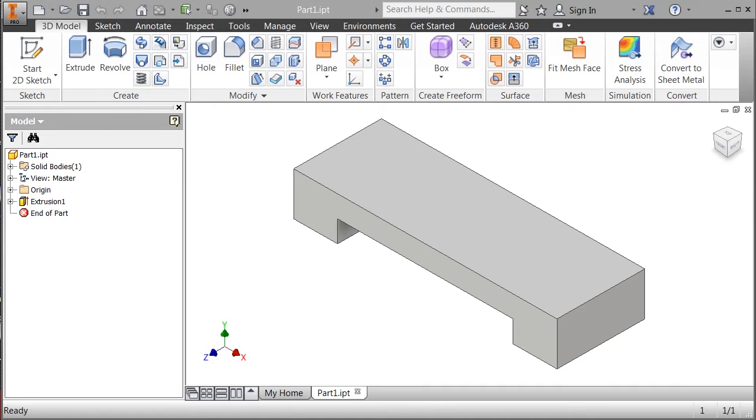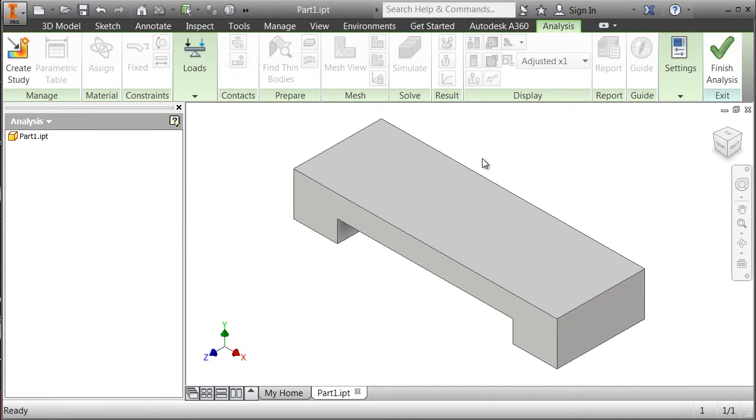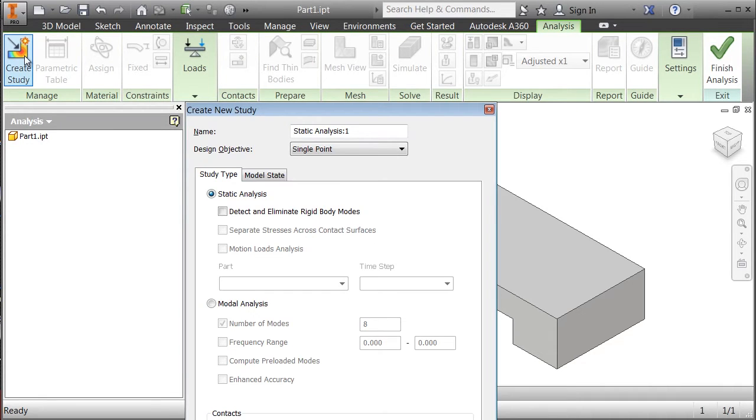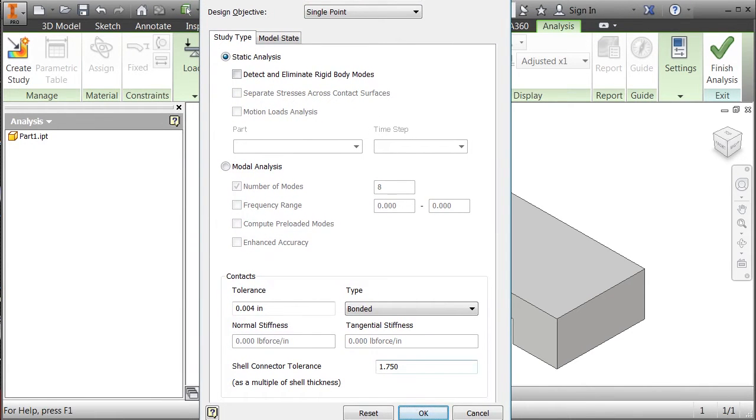So we'll start by moving our cursor to the upper right portion of the screen, and we'll left click on Stress Analysis, and that will load the stress analysis tools. Then we'll left click on Create Study, and the Create New Study dialog box will appear. And we're just going to take the defaults, so we'll left click on OK.